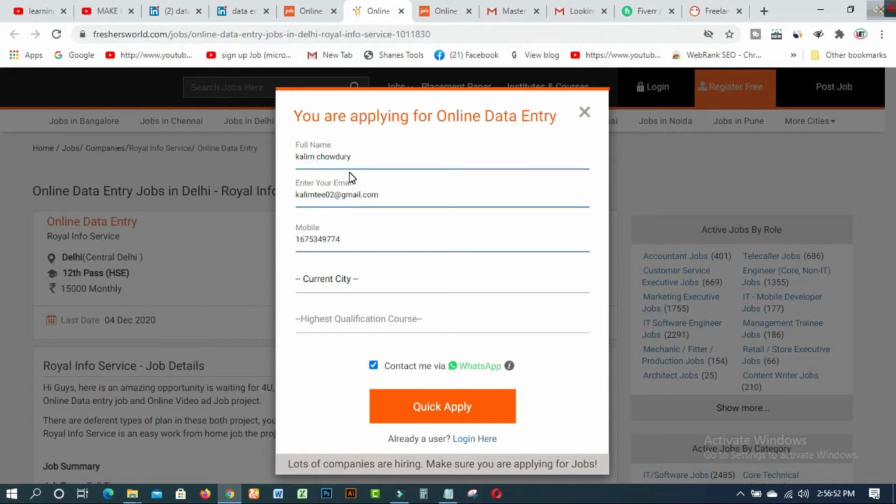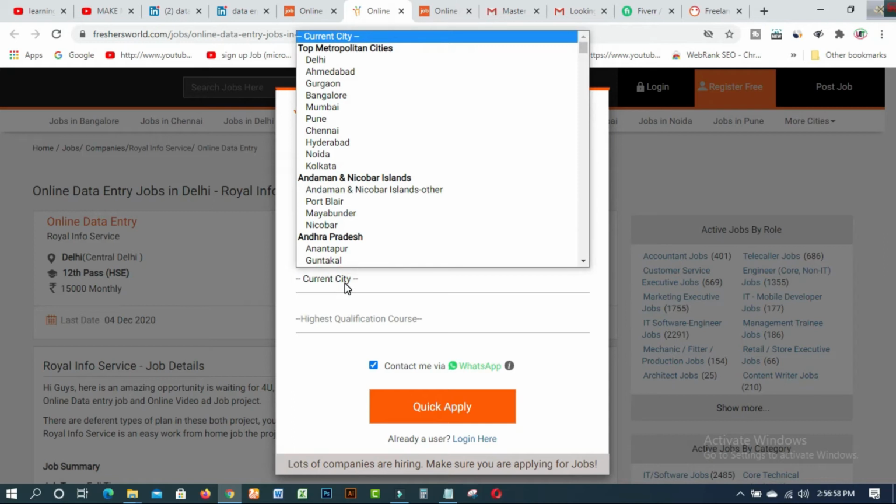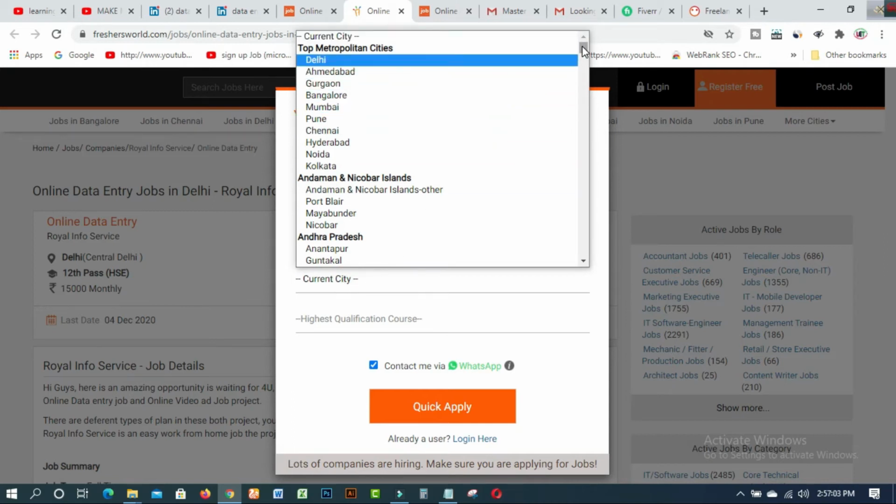Right, I have provided my full name over here, this one is the email address, and this one is the mobile number. Then you have to select the country and city. The people who are Indian can apply easily on such types of job only. So you have to read all the criteria before applying on this particular job.